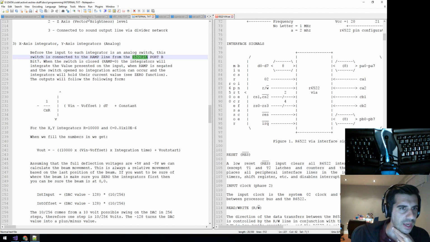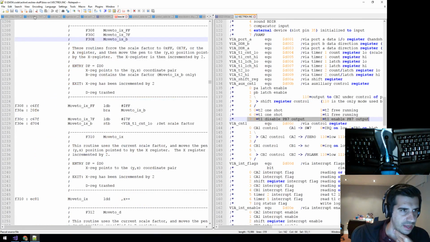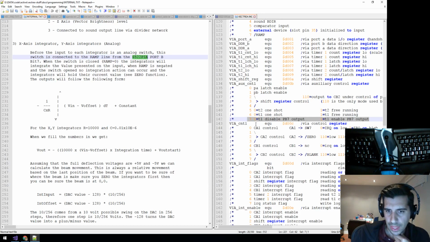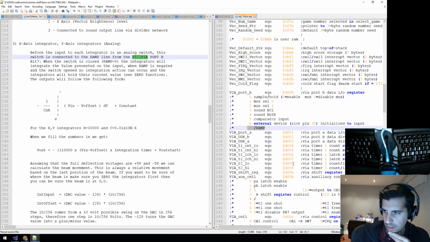Oh no, I should be looking at, where is it? My machine rebooted, so I lost all my settings that I had, or at least some of them. Okay, here. So yeah, the ramp line, that's the ramp line here.